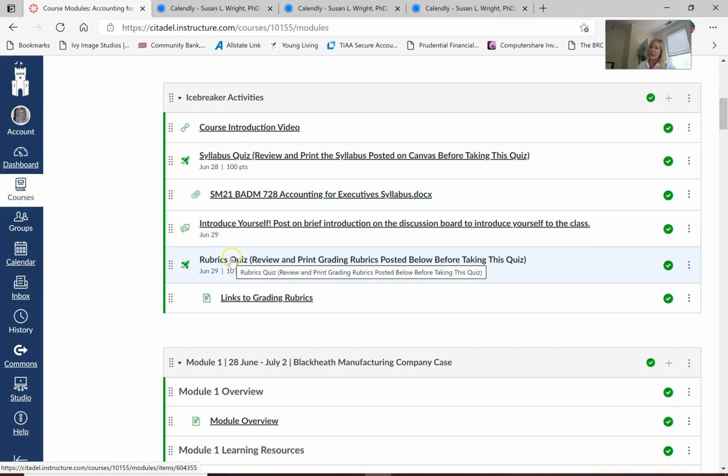And then the last icebreaker activity is a rubrics quiz. And the reason why I like to give you a rubrics quiz is oftentimes students forget to look at them before they complete and submit an assignment. And if they had looked at the rubric, they would have seen something that would have improved their score. So I encourage you to read these rubrics, and that's why I've developed the quiz, to help you to do that and to cover what I feel are maybe some of the most important things that I often see students get tripped up on. So take a look at that quiz.